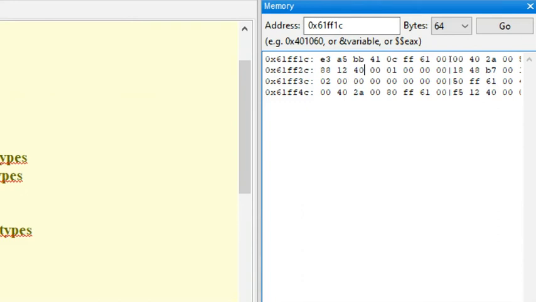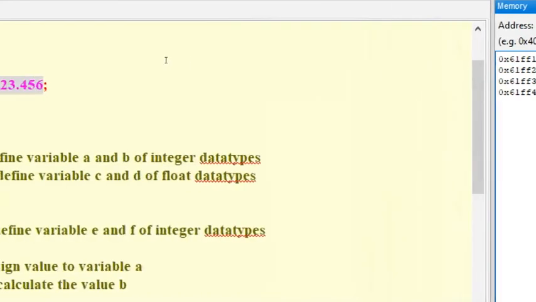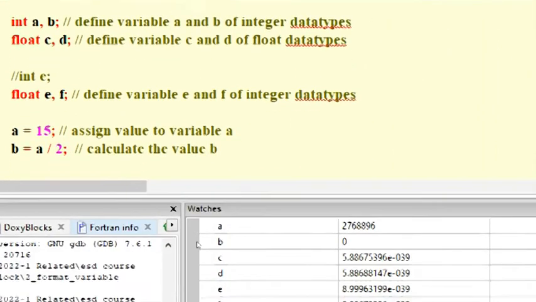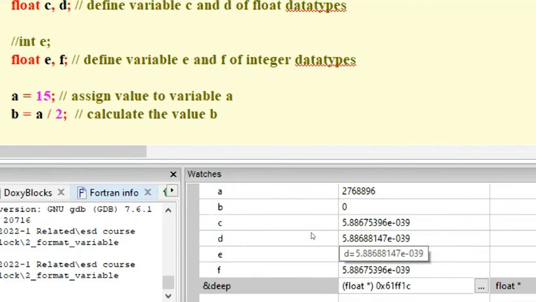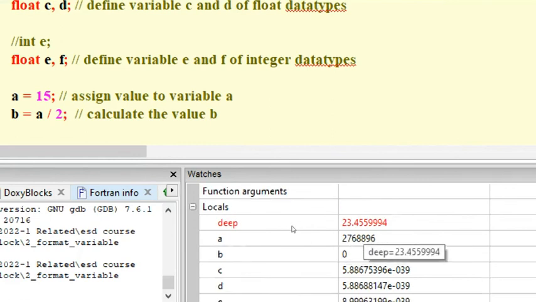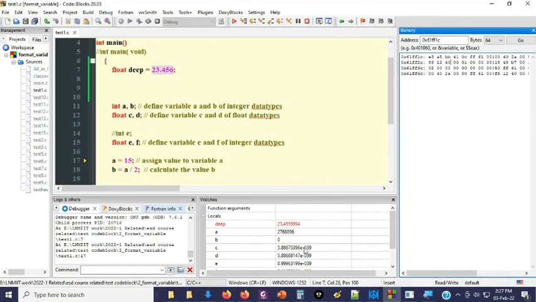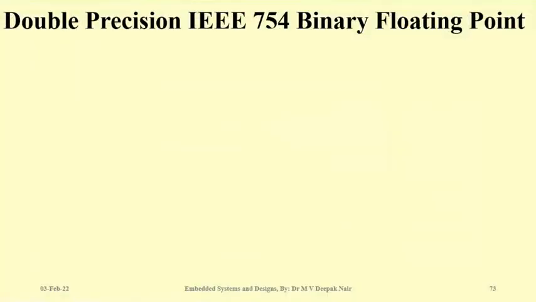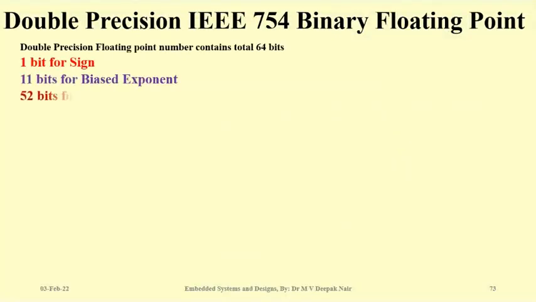But how is it converting that? Even that might not be the correct value stored for 23.456, because you can see here 23.456, and in the memory it is storing 23.455999. Understood? There will always be an error whenever you convert a decimal number to its hexadecimal equivalent.